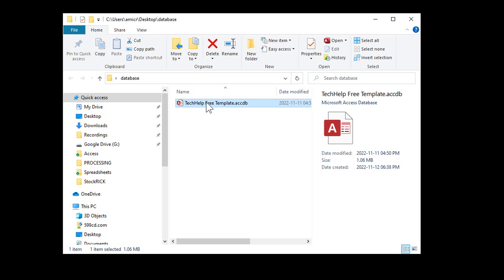Just so we don't get confused, I'm going to rename this the main database file. Okay, and I'm going to make a copy of that as well. Copy, paste. And I'm going to call the copy the archive database, just so we're clear as to which one is which.